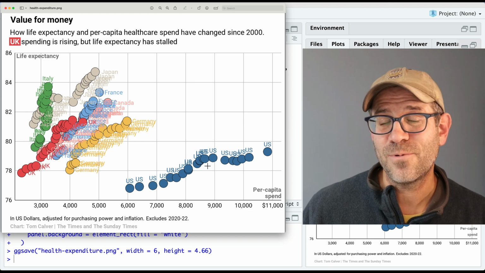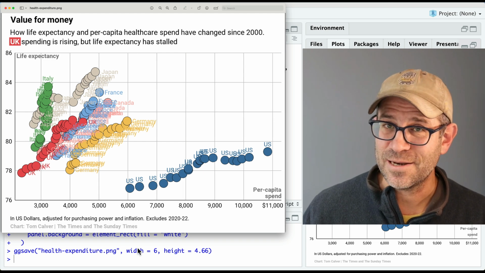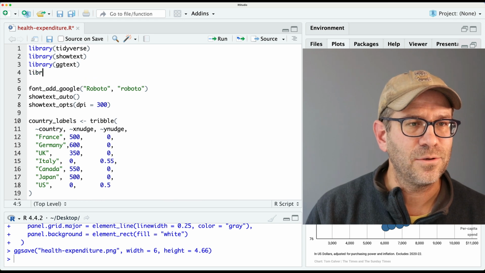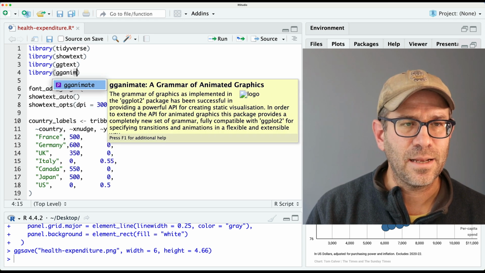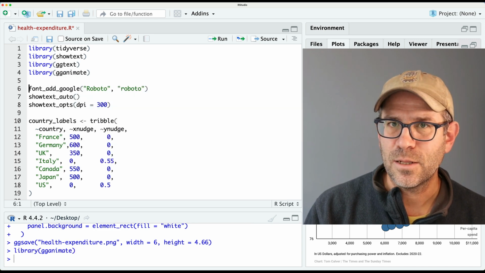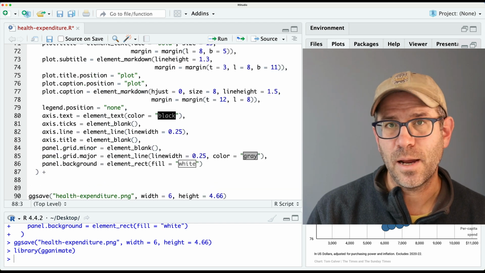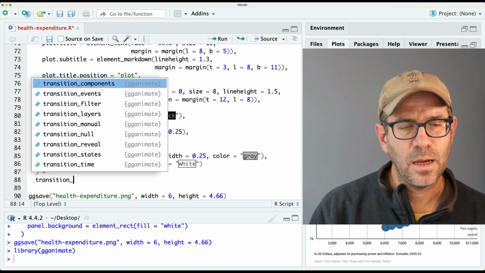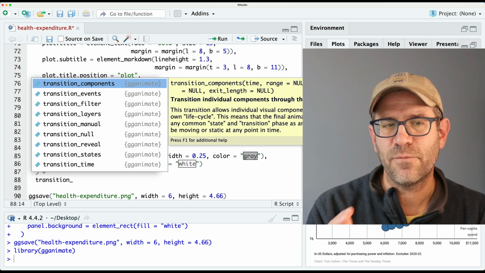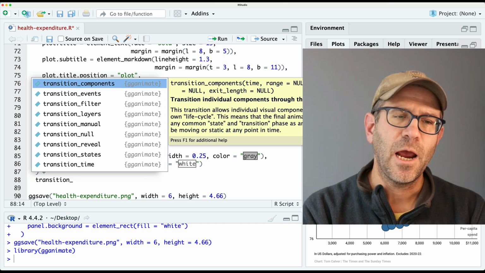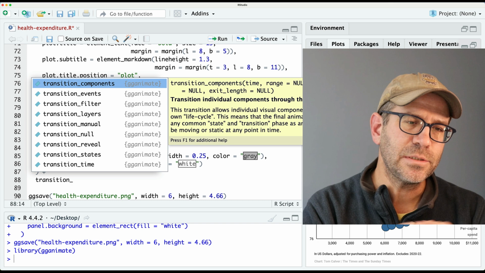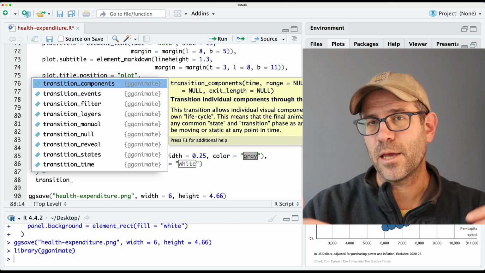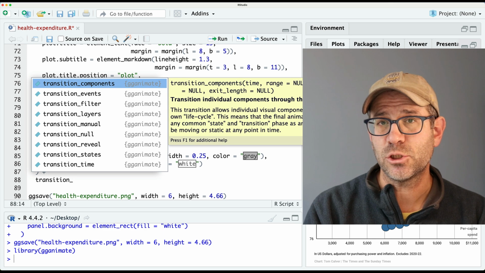All right, now we are ready to animate this figure. You excited? All right. Well, before we can animate it, we need to go ahead and do library gganimate. And we'll go ahead and load that. And then at the bottom of our pipeline, we can do transition. And there's a variety of transition functions from gganimate. And these describe how the data transitions, if you will, from each value that you're transitioning over, right? So we're going to transition over the year.